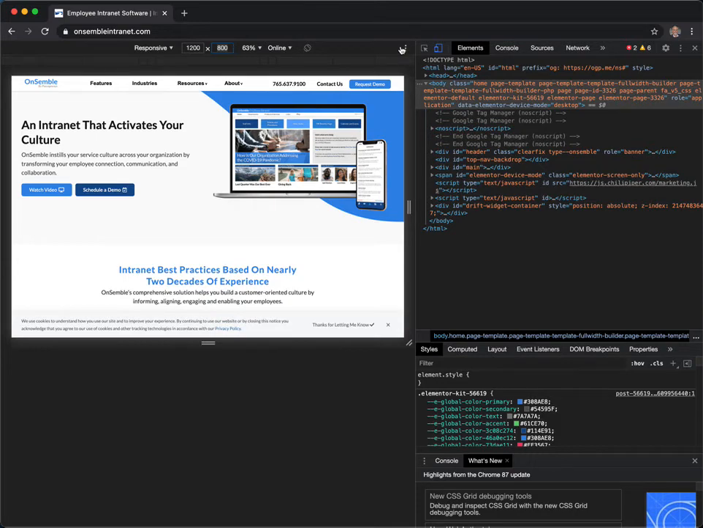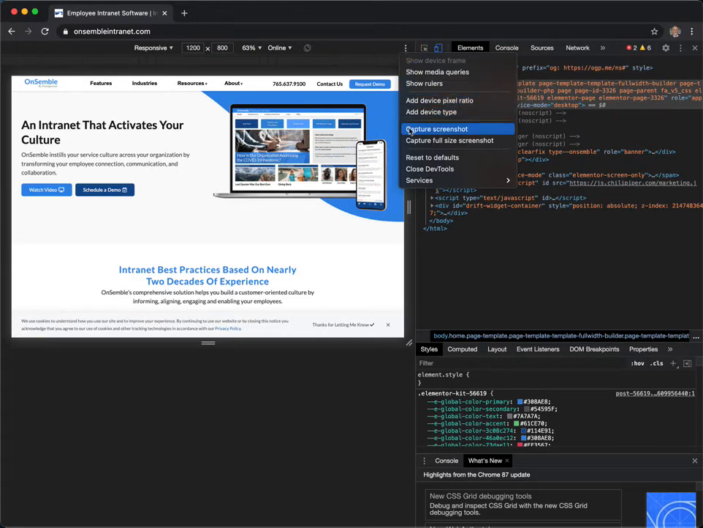And now I want to capture a screenshot. Do I have to go use another tool? No, I can just absolutely select from the menu and I can say capture screenshot. Now, the next one down, capture full size screenshot, that's going to capture the entire length of the page and you don't want to do that. So I'm just going to do capture screenshot.